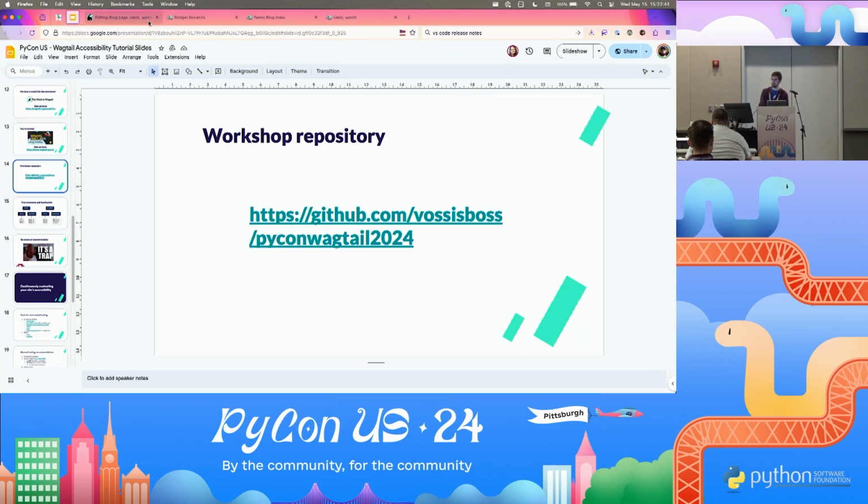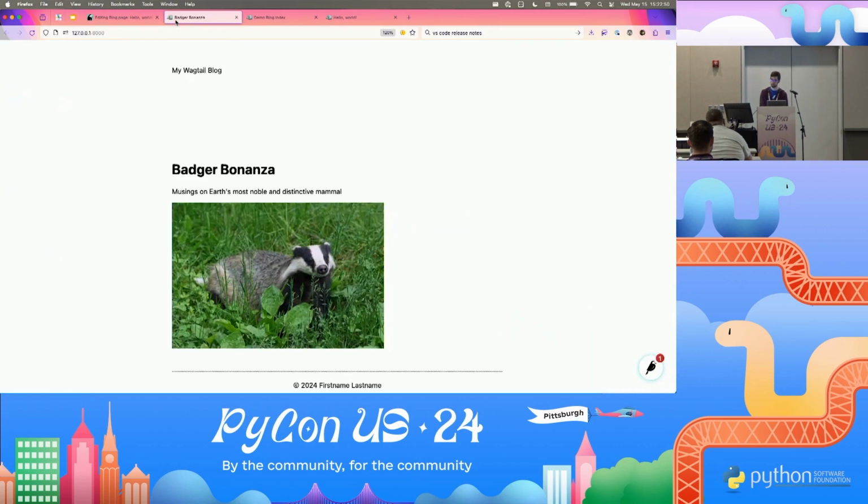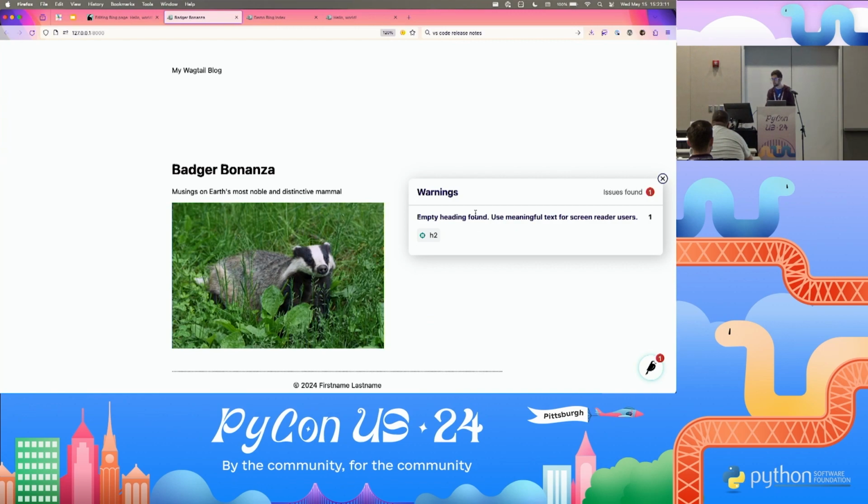To try it out, if you are logged into the Wagtail admin, then on your front end, the accessibility checker shows up in the Wagtail user bar, which is this bird icon down here in the lower right-hand corner of a page. You can see it's already indicating one error in the template code we provided to you. So we'll pop this open, click the word accessibility, and see what it's telling us. We have an empty heading found. Use meaningful text for screen readers.